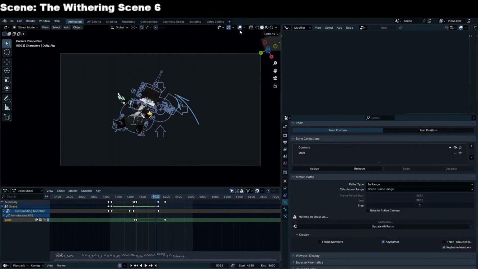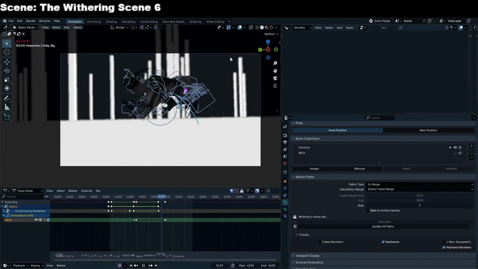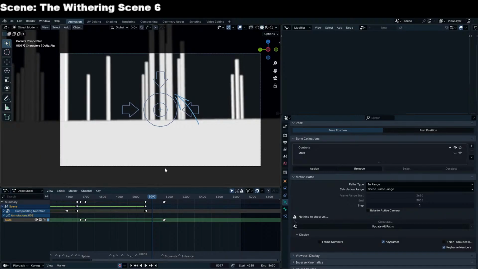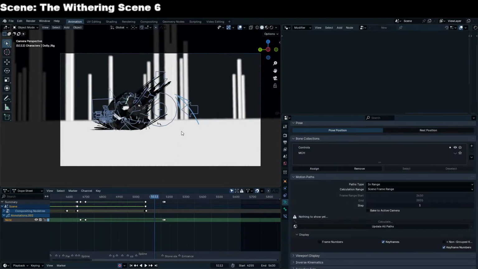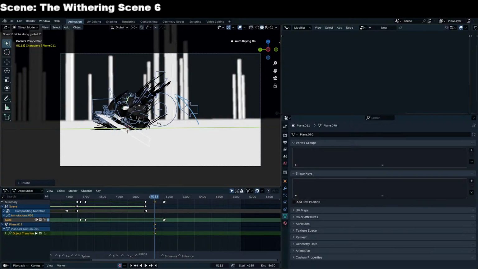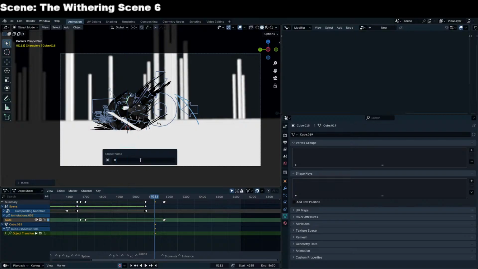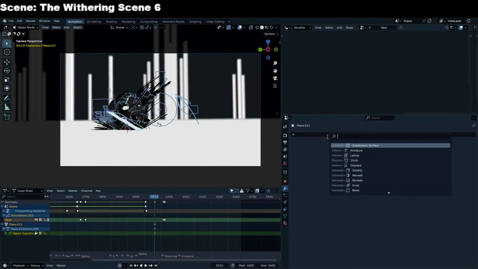Okay, next up is particles. This is the fun one. The fun particles. Add in a plane, move it like this. Size it down a bit, move it up. Add in a cube, lower the size, go down, call this dirt. Go here, add a particle system.